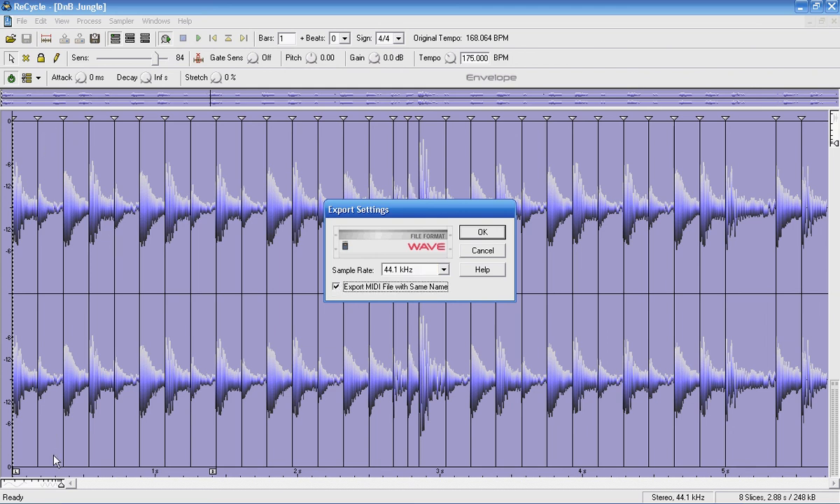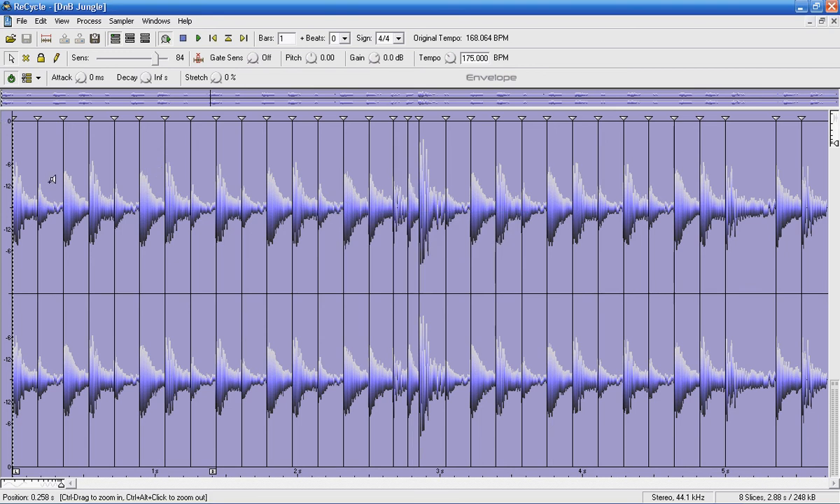What that does is it will export a MIDI file from here to here of how it's actually meant to be played. So if you wanted to hear the loop as it is in Recycle in a sequence, you could just drag the MIDI file in once you set up your samples, of course, in a sampler. So I press OK. It's now saved that.